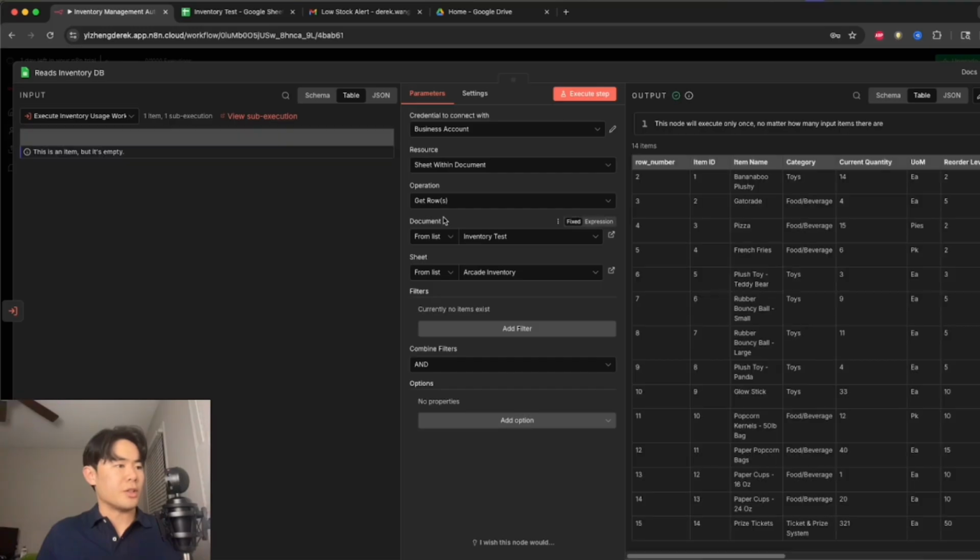So if I click into here, you can see that once it goes through those two other workflows, it reads out the inventory database, which is shown here. This is the output. Essentially, we need this to be able to determine which items are reaching low stock and which aren't. In order to set this up, you'll need to connect to your Google account, which I've done here. And then once you've connected your Google account, you can search for the database in your Google Drive, which I've named inventory test. And then you can even search within the tabs of that database, which in my case is named arcade inventory.